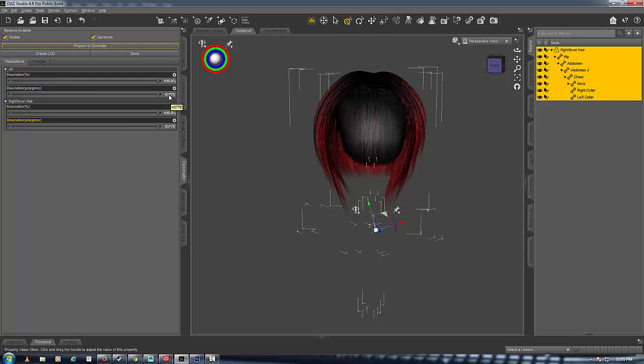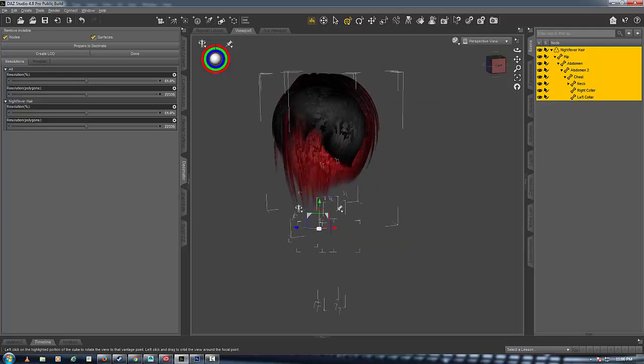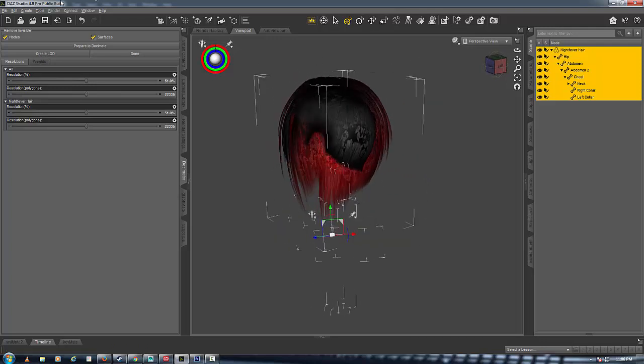43,000 resolution. Yeah, 43,700 polygons. So let's see if we can take this down some, to maybe half that. Let me see how bad that looks. We really have to do a render.